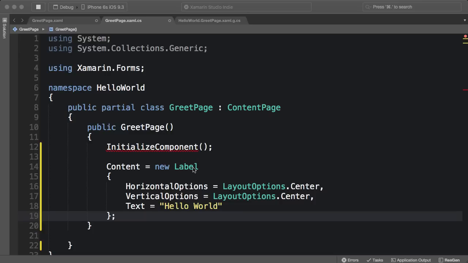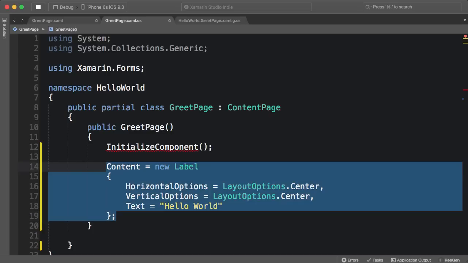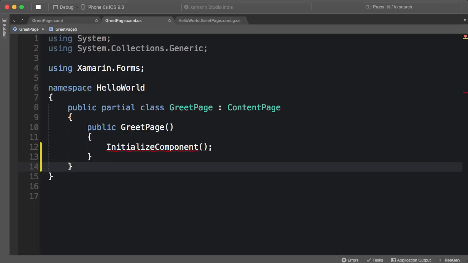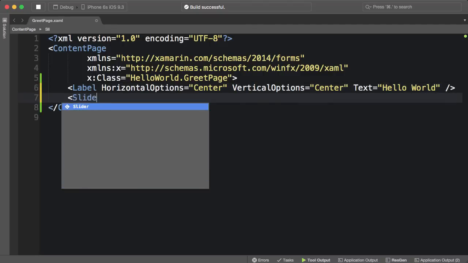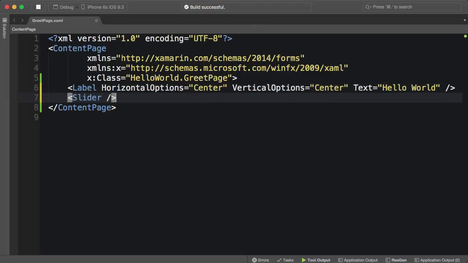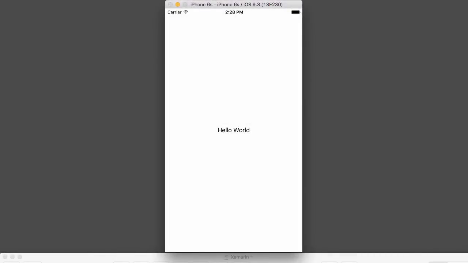All right, so for now, I'm going to delete this code here. And we're just going to stick to XAML for creating user interfaces. Next, I'm going to talk about content property. All right, now let me show you something. I want to put a slider below this label. Slider. But if I run this application now, we only see the label, not the slider. But why is that? All right, let's have a look at Xamarin documentation to figure out why.